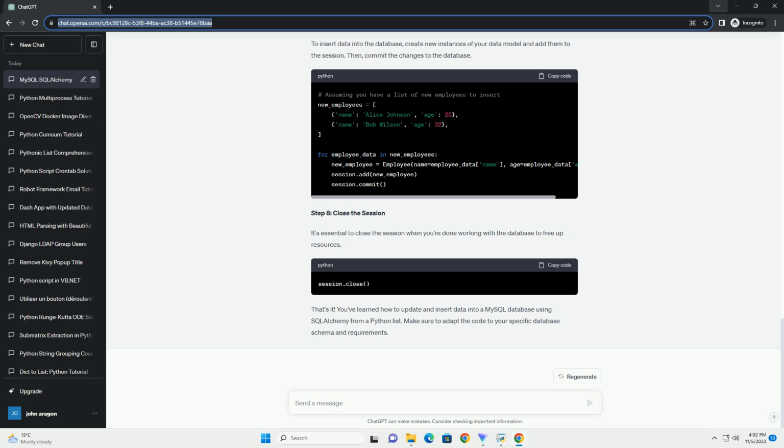Step 2. Install and import required libraries. You need to install SQLAlchemy and import it, along with other necessary modules. Step 3. Connect to the MySQL database. Create a connection to your MySQL database using SQLAlchemy. Replace your_username, your_password, and your_database with your MySQL credentials and database name.